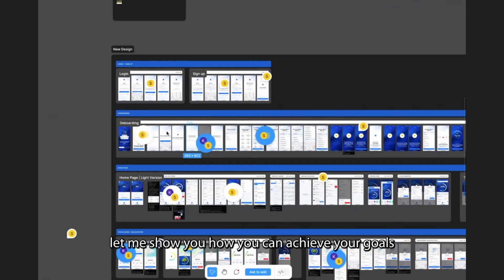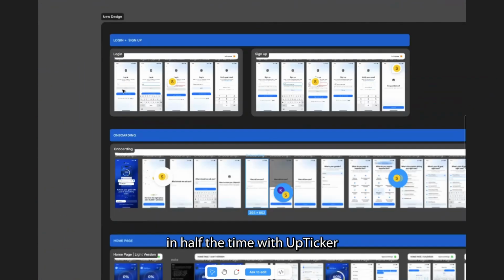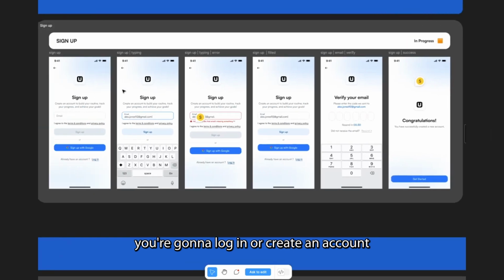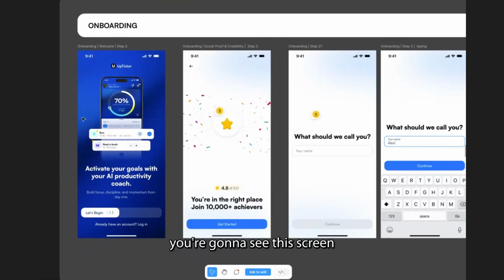Let me show you how you can achieve your goals in half the time with UpTicker. First and foremost, you're going to log in or create an account. And once you create an account, you're going to see this screen.